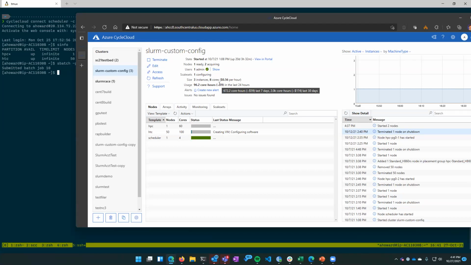As long as you haven't gone over budget for your training, in which case, if you do go over budget for training, then I'm going to shut down your environments.